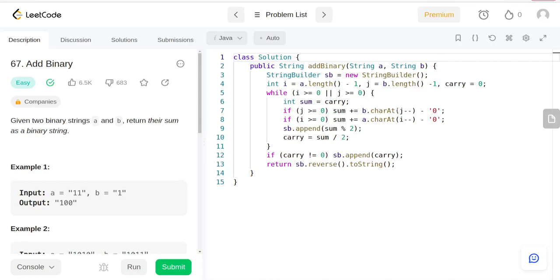Today we're going to be covering another Amazon interview question. This is LeetCode question number 67, Add Binary. We have been given two string representations of binary numbers, and we're going to be returning the sum of those two numbers in string representation. So 1 1 and 1 is basically going to be 1 0 0.